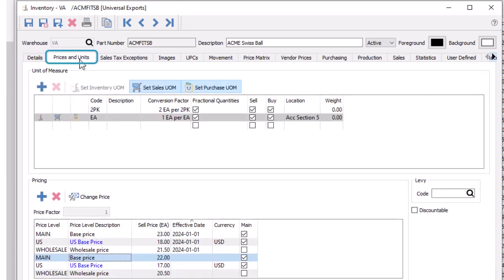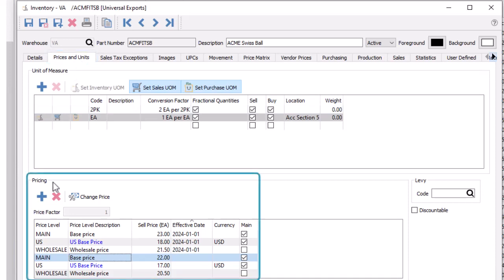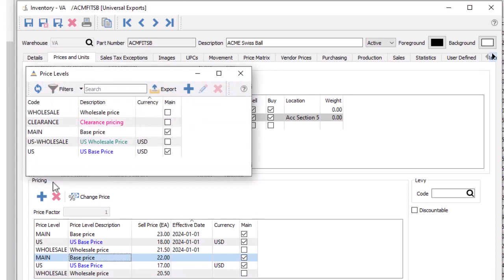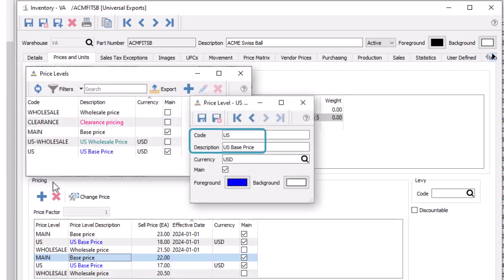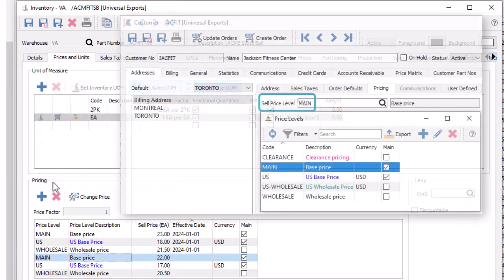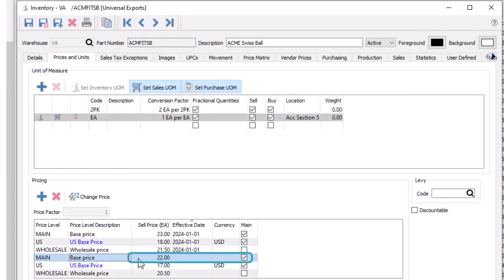On the Prices and Units tab, there are additional prices you can configure. The pricing area lists all the defined price levels for this item, from the levels you create and maintain. Price levels are named for reference and clarity, can be assigned to a specific currency, and can be set as the main price for the currency. Price levels can be assigned to customers on their billing or shipping addresses for default pricing. The main base currency level is linked to the price on the Details tab.